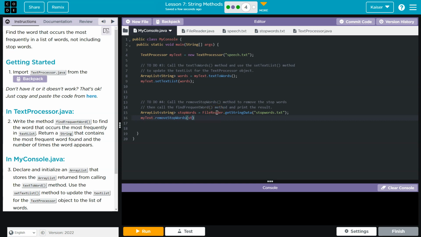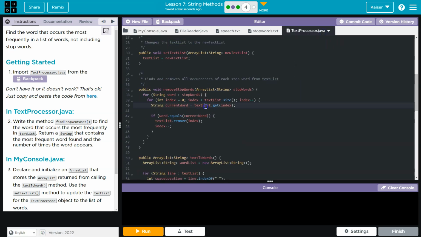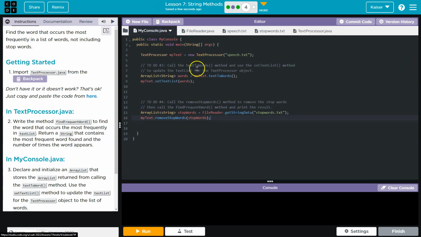I think I have to pass in the stop words, if I recall. Let me double check. Yep. And so we pass in the stop words, and this is going to tear those stop words out of our current data. And then finally, I do find most frequent words. I could save this to a string and then print it, but I might just print it directly. Let's see what errors I have, because this was a lot of code, and there's bugs.